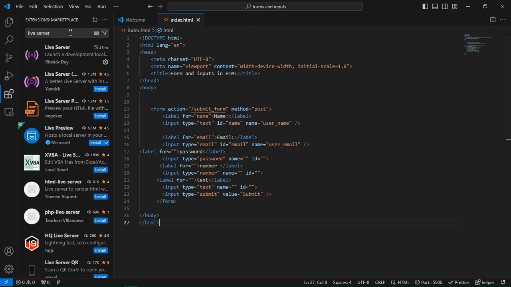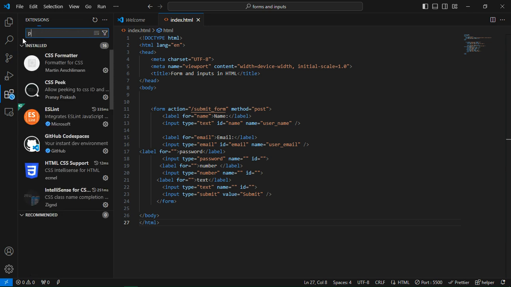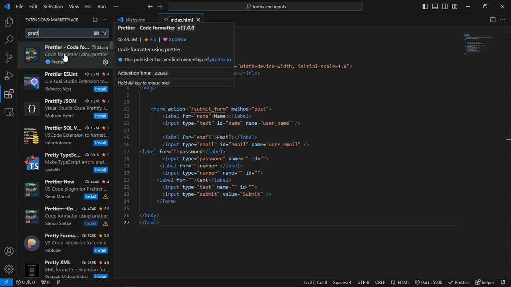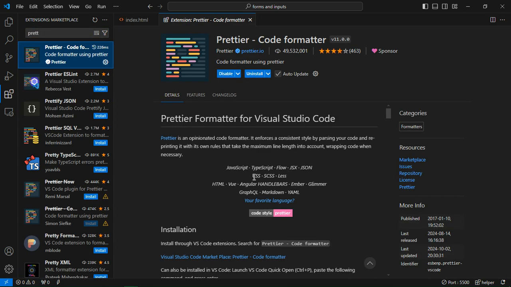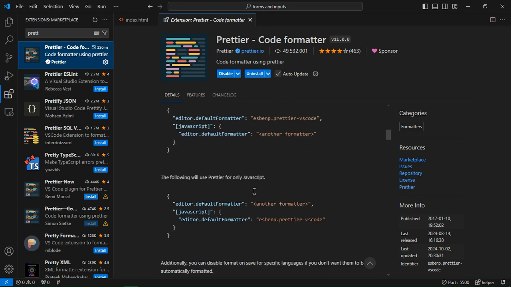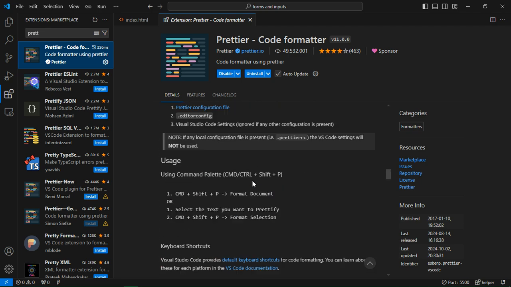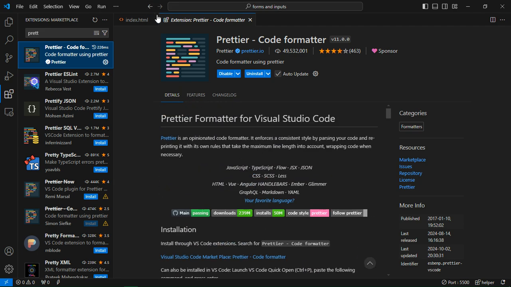So now, before we move on, let me explain a type of extension we need again. Prettier. This extension is to format code. There should be a video that explains what it does. If it's not there, I will explain myself. So okay, it's not there.